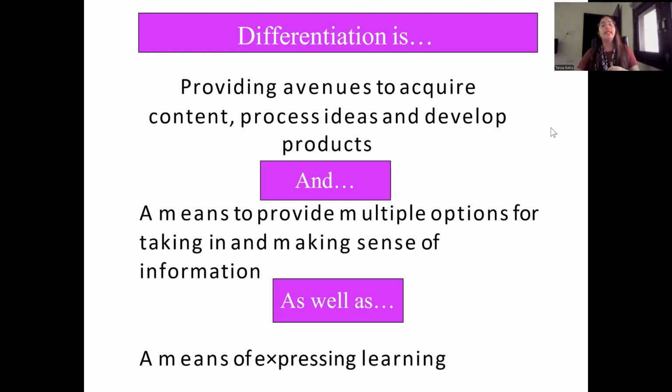So an educator provides several ways in which the learner can learn, the learner can understand, and the learner can tell how much he has understood the concept. जब हम अलग अलग methods use करते हैं इन तीनों areas में, this is known as differentiation, and a means to provide multiple options for taking in and making sense of information.